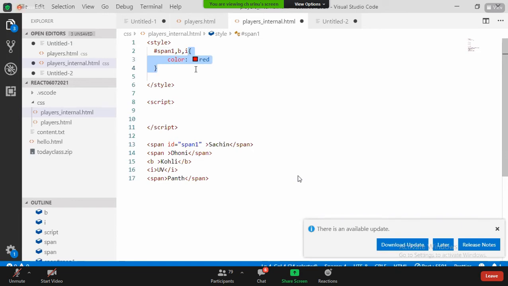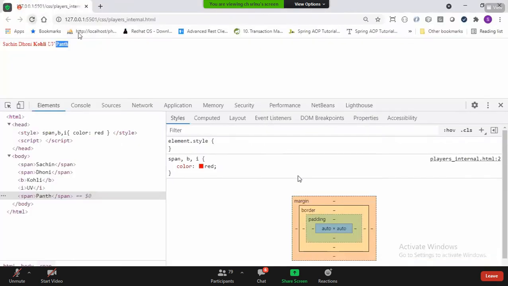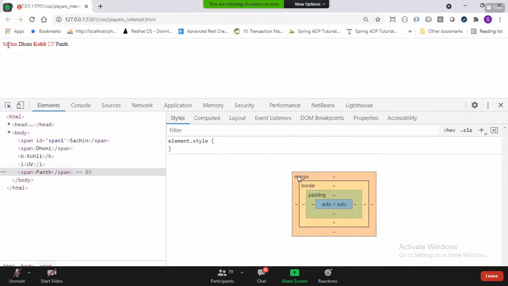Understand or not? Hash, my browser can understand like what? ID. Okay, now come here. Can I refresh my page? See, my Sachin in the red color, Kohli and UV in the red color only.